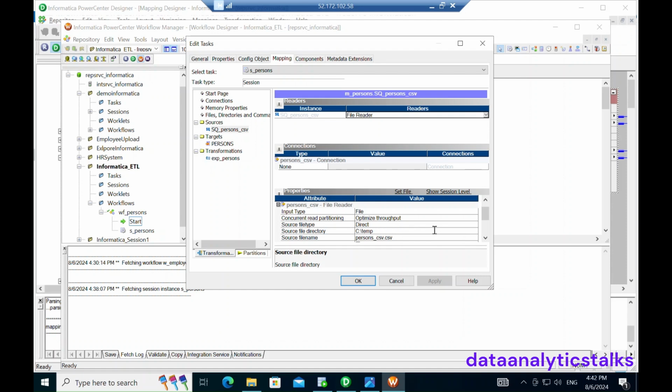Okay, we have this file in this location. I have this file in this location. Okay, so we don't have any changes. So here you can just set the file properties. Okay, so we will continue.